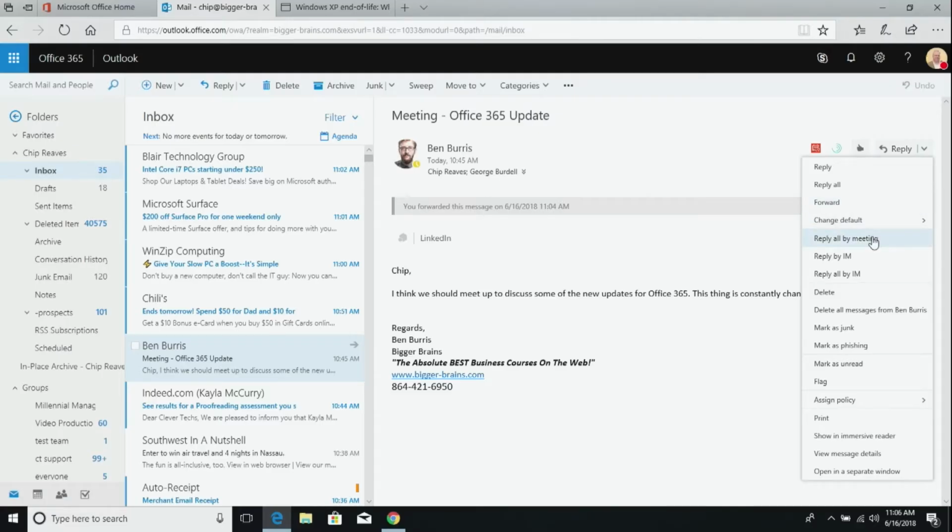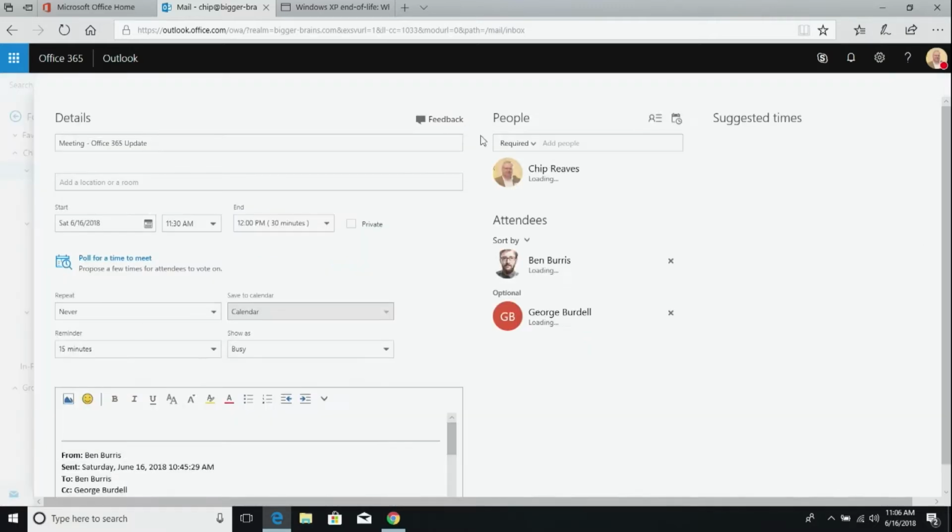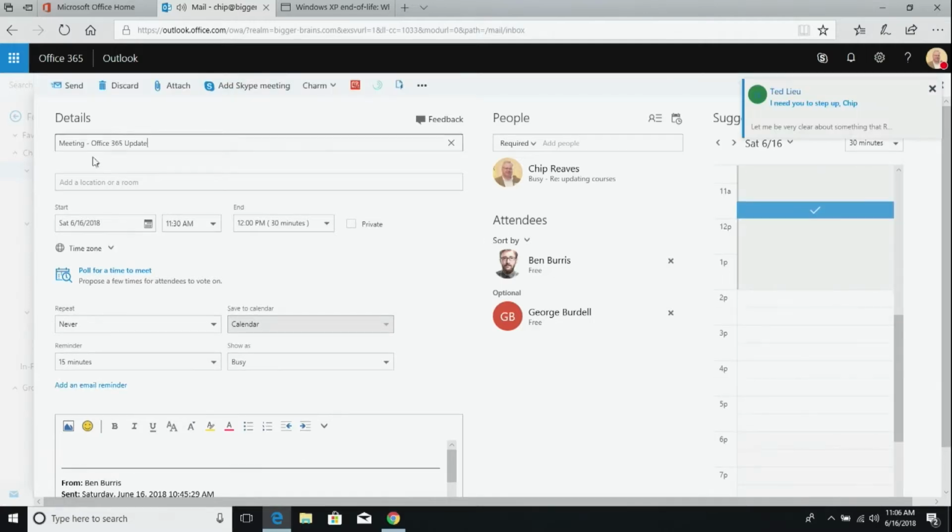Look at the rest of the options in this menu. I can reply all by meeting. Now, what do you suppose that would do? Having seen the availability, I assume that it will try to set up a meeting. You're exactly right. What it'll do is take all the people involved in this email and try to put them into a meeting.